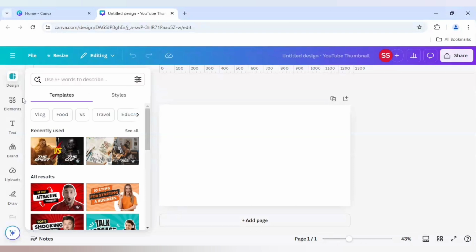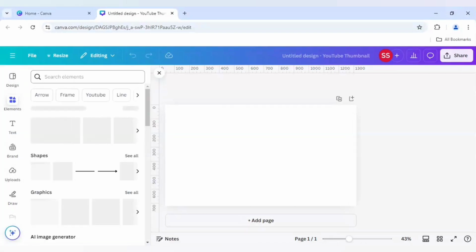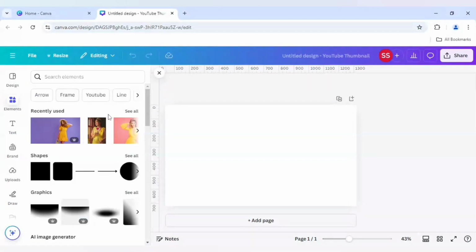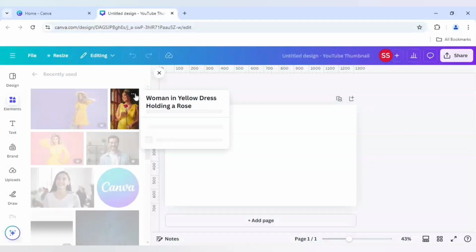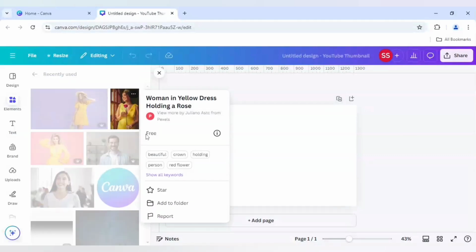So let's start with it. I'll go to elements, and I will come here to recently used and use this picture which is a free one, because as I am saying that I am showing the whole tutorial for free, I have chosen an image which is also free to use. As you can see, it is free to use, and the keyword is woman in yellow dress holding a rose. You can get it for free in elements or in photos inside Canva.